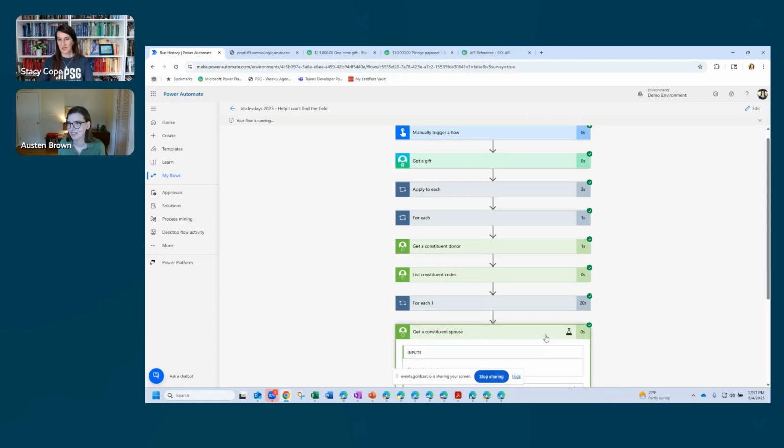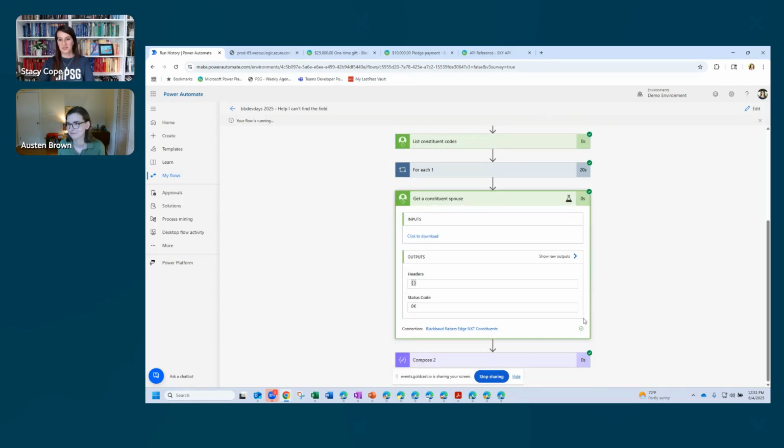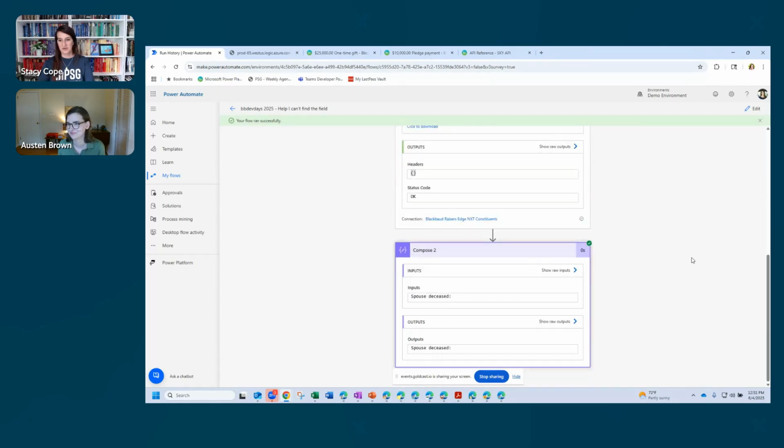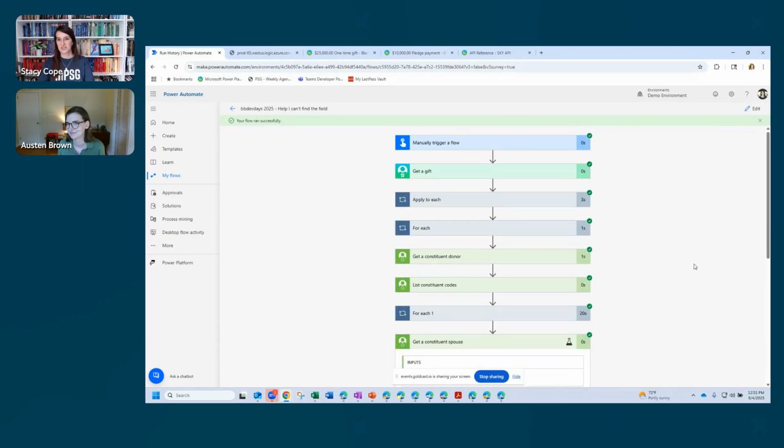All right, so it got to that point, it took like a year to just do nothing, right? And then it composed spouse deceased with nothing because it hadn't gotten anything from this action.